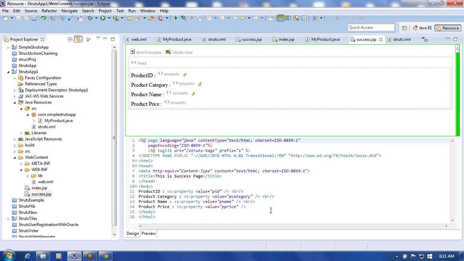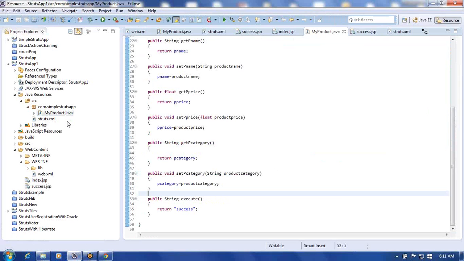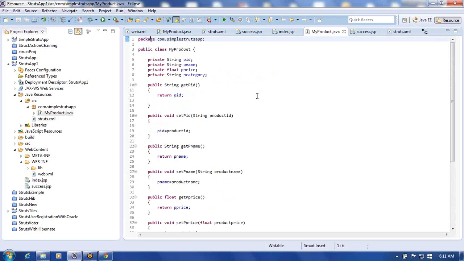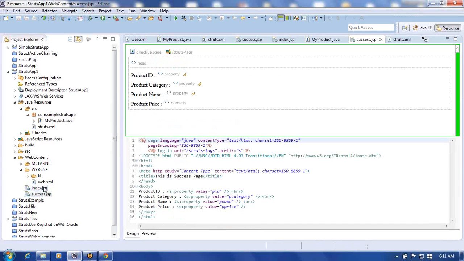So like this, here we are configuring these particular properties using PID. These are nothing but Struts tags. S is nothing but a Struts tag. We are using property here, so value equal to PID. We are binding the PID value which is coming from the object. What exactly is the object? My product is going to be the object. In this you have these properties: PID, P name, then P price and P category. From them we take data, we bind to here in the success.jsp page.